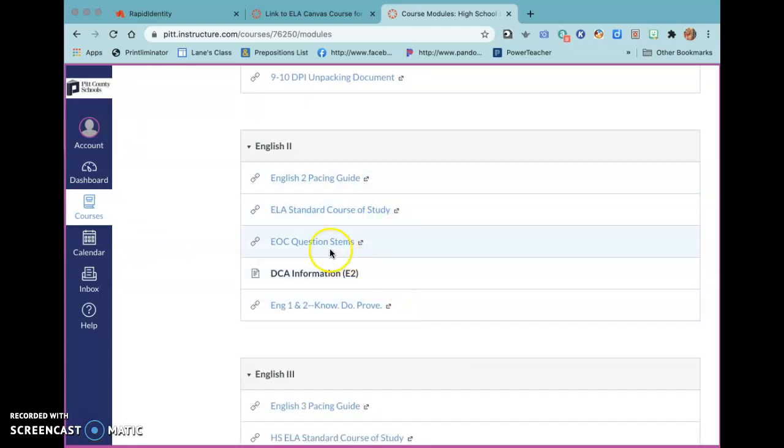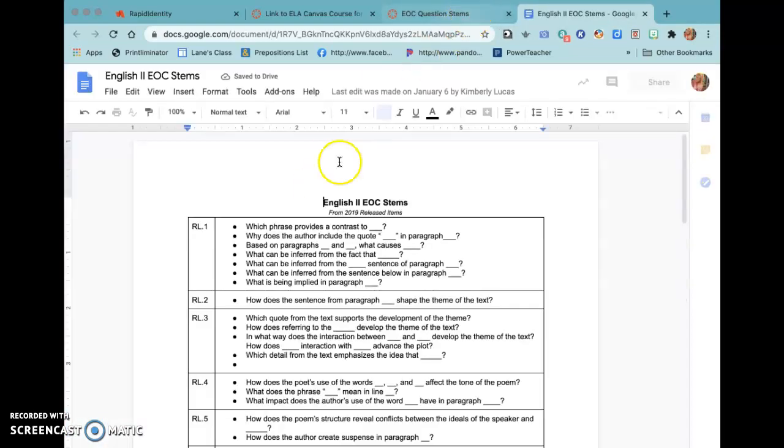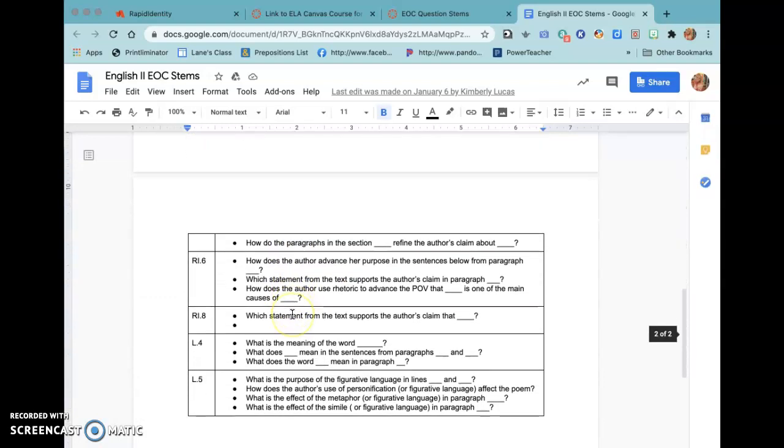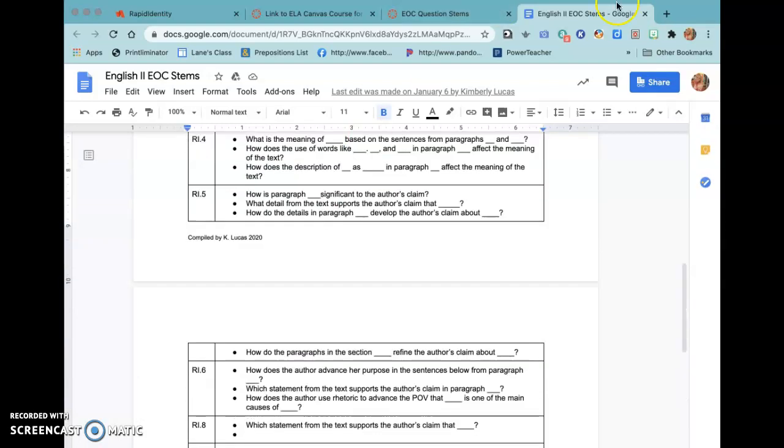English 2 is very similar. The only addition there is question stems that you can download into your document, into your drive, and these are split apart straight from the standards, so that may help you create some assessments as you go through the course of the year.